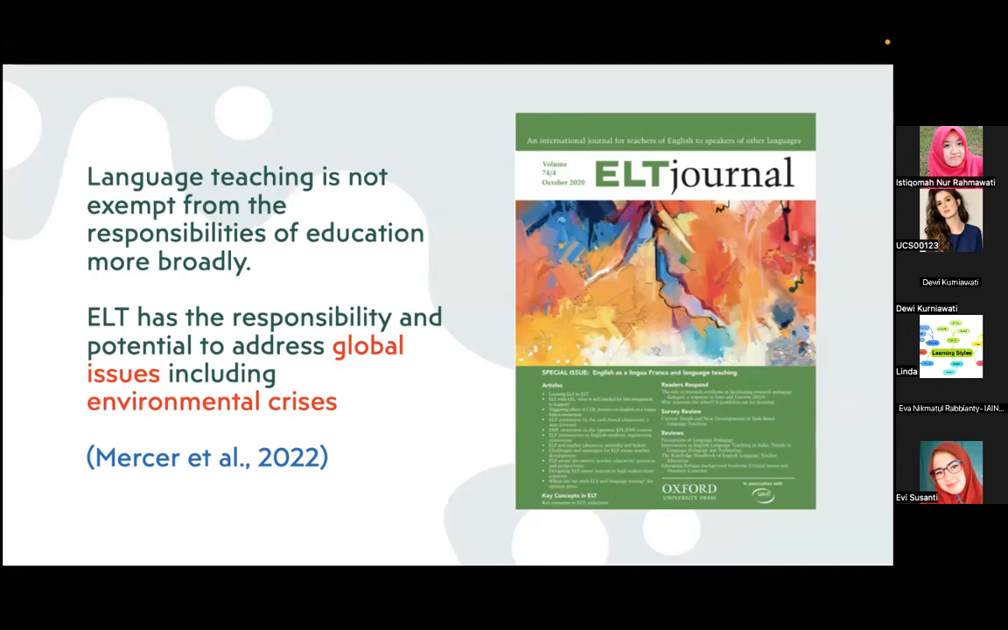We, as English teachers, we are human. We carry responsibility as humans to address environmental issues. And as English teachers, we need to integrate that as part of our duty to protect the earth, which we can integrate in our English classes.